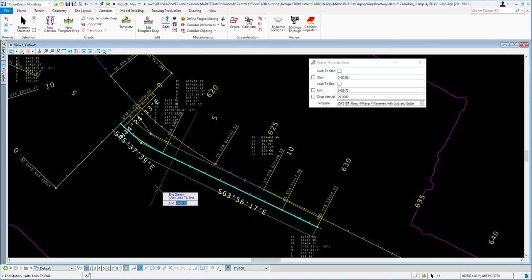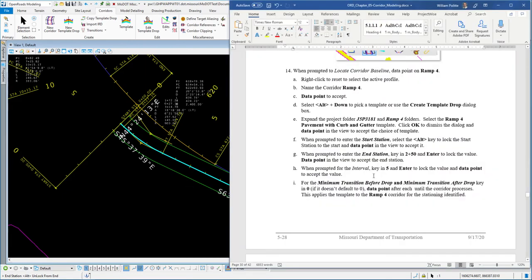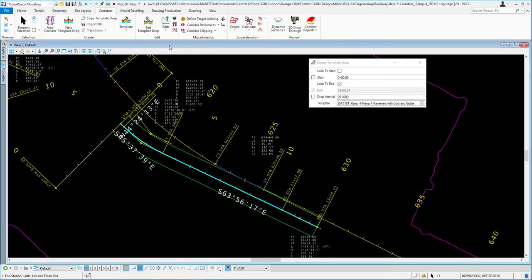Now the end we're using was 2 plus 0, 0. So we're going to give it that end station. Come back over here. End station. It locked on me, so I'm going to go back and I'm going to say 2 plus 0, 0, or 2 plus 50. Oh boy. And then lock it in. Now I can go ahead and place that.